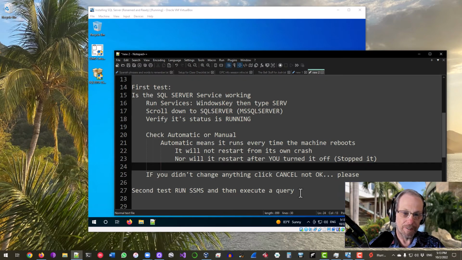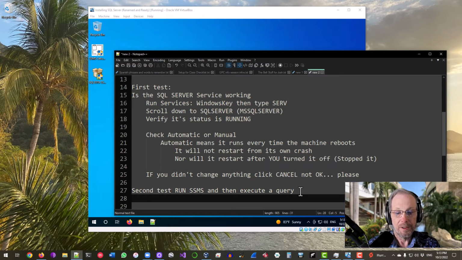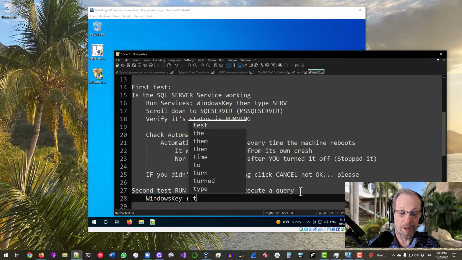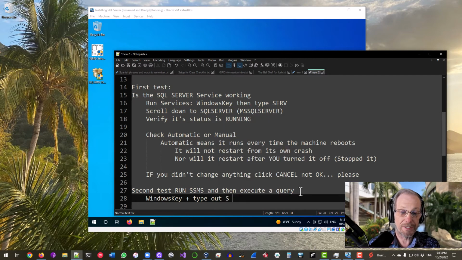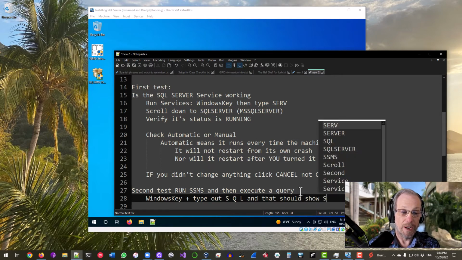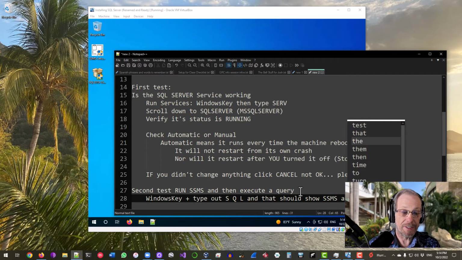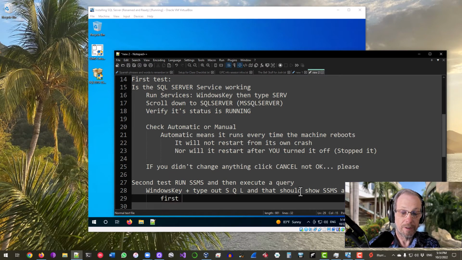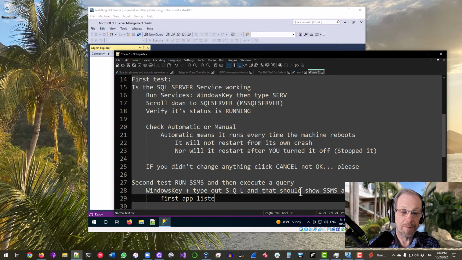So let me go over here. Windows key again, plus type out SQL, and that should show SSMS as the first app listed. If not, it should be right near the top anyway.